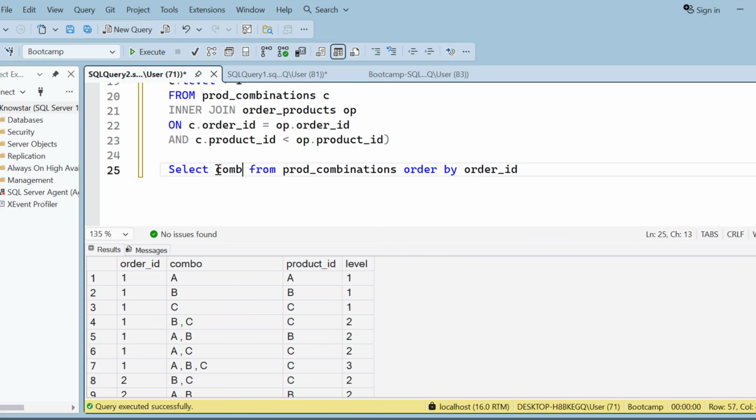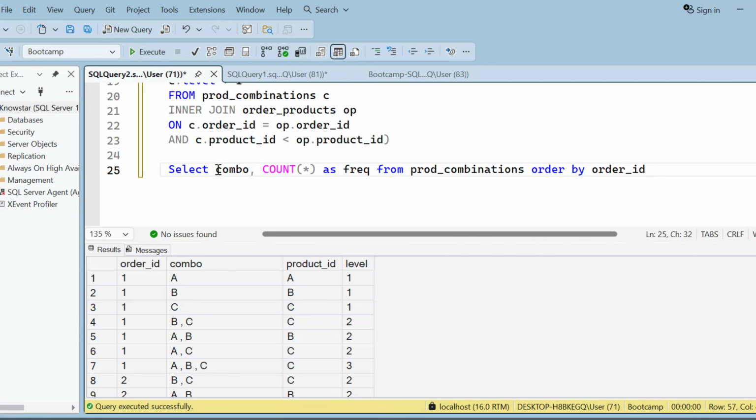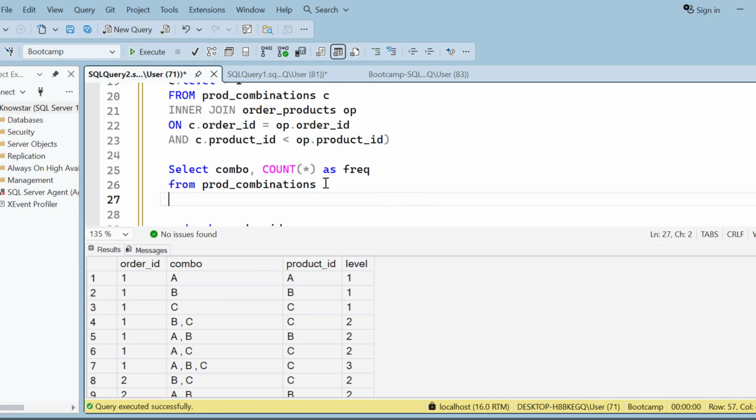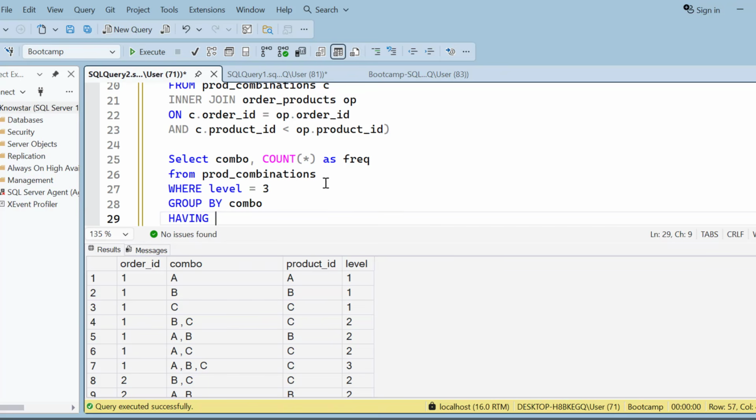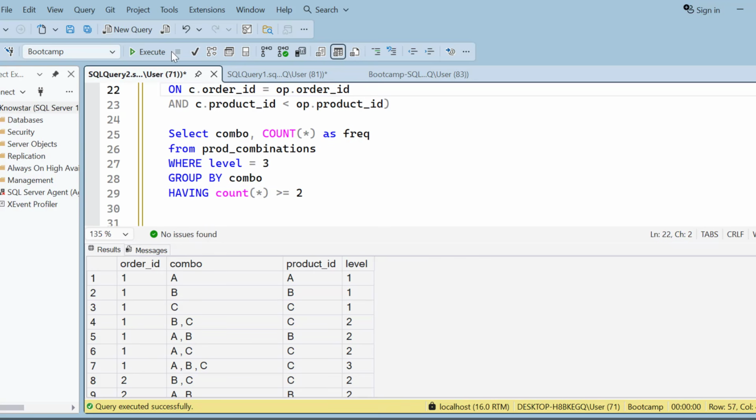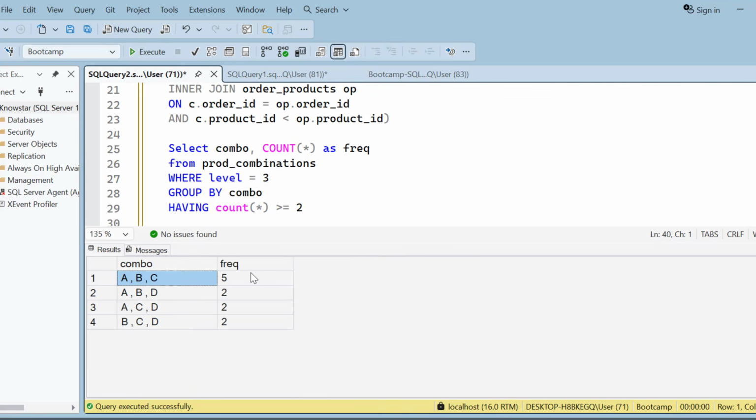Since we are selecting a combination of 3 products, let's do that. So select combo, count star again as frequency from the recursive CTE, and here we are going to add that filter where level is equal to 3, group by combo, and only give those which have a count of greater than or equal to 2. Now if you run our final query, you will get the correct frequency for the combination of 3 products.